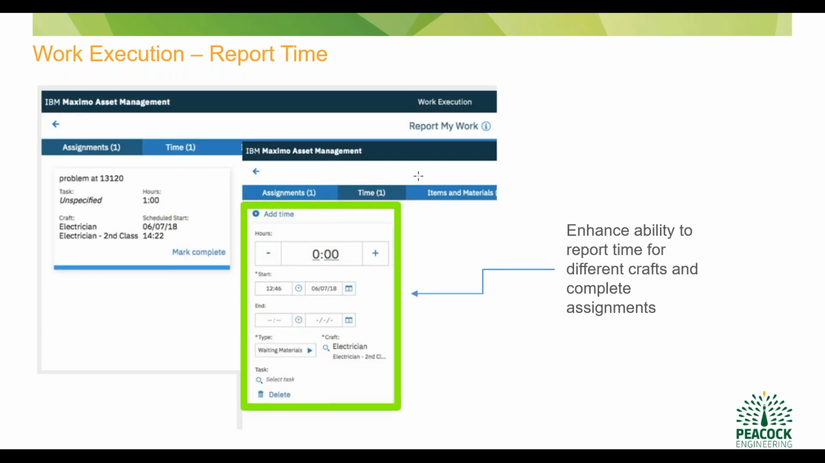Reporting time. So again, you can report different elements on your time. You can add time, different crafts at different types, really mimicking the reporting labour on a work order. So where in the work order on the actuals and the labour in actuals, it will mimic that and obviously populate that if you add that onto the work order within the work execution work center.